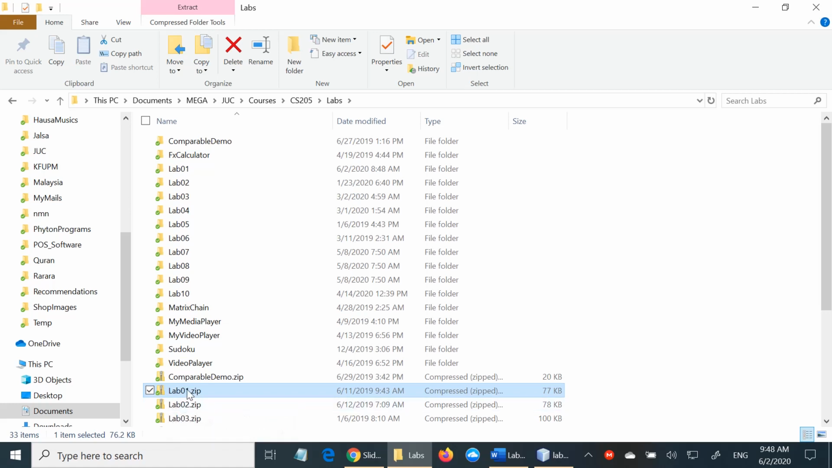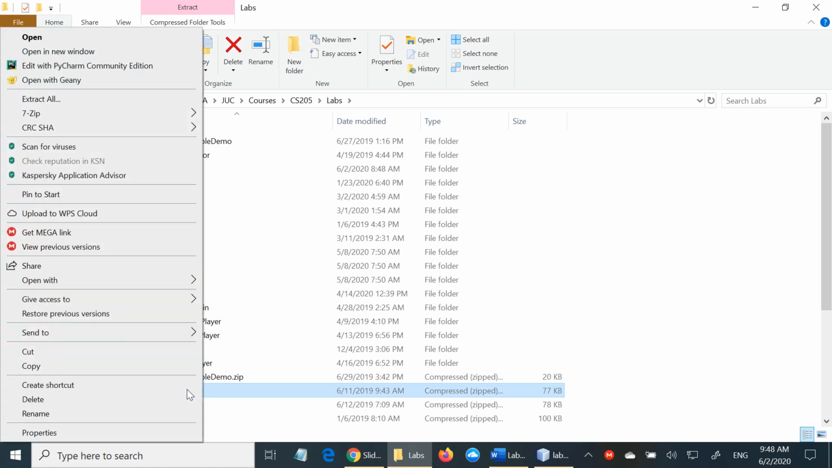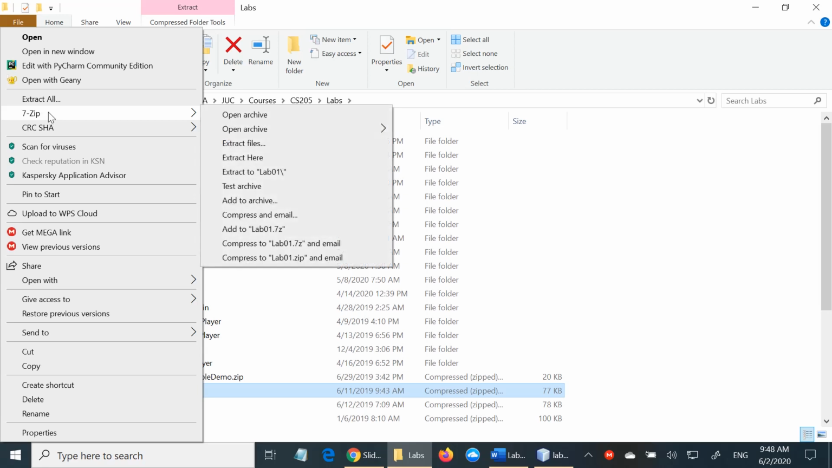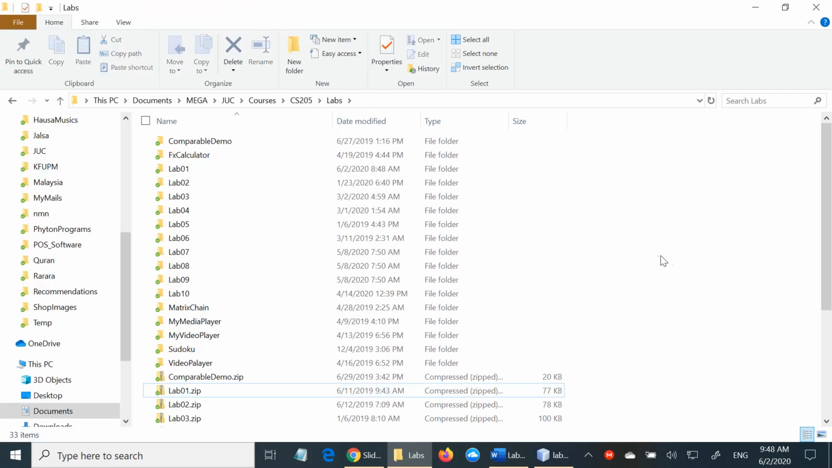Okay, then the next step is to unzip this file. Depending on the unzipping program you have on your system, I am using 7-zip, so if I right click on this file, you will see 7-zip will show up in the menu, and I will just say extract files or extract here. Okay, so the zip file has to be unzipped first before you can begin.